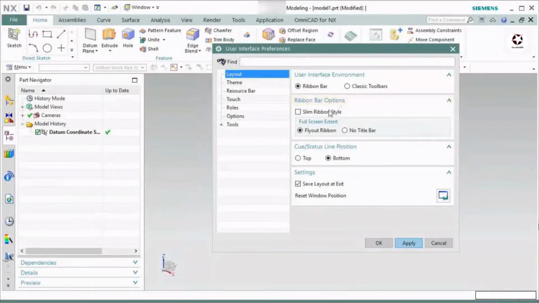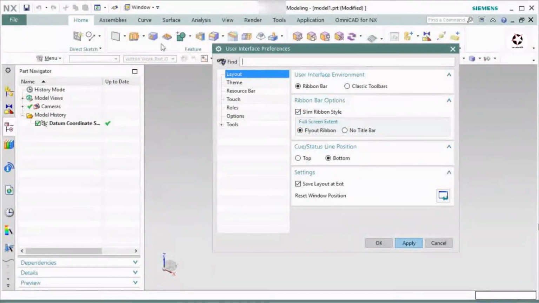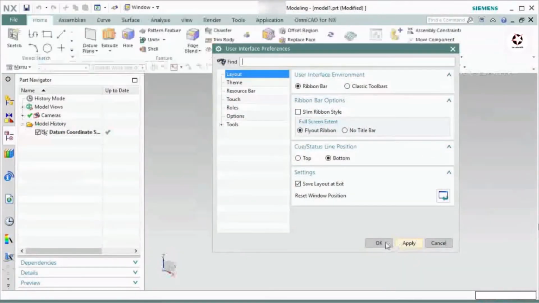The next option is Ribbon Bar option. If I select it and apply, you will see there is no text here. This is not good for new users. For new users, they need to see which tool means what. So in that case, they need to see the text. So I will unselect this and apply. If you are a completely new user, always unselect this option so that you can see some text from here.